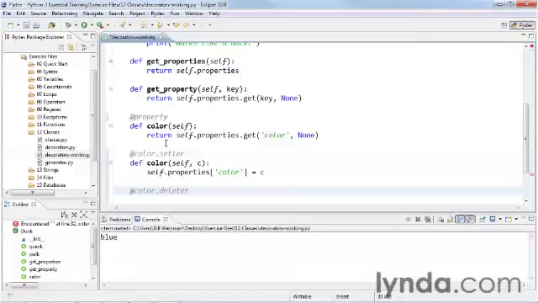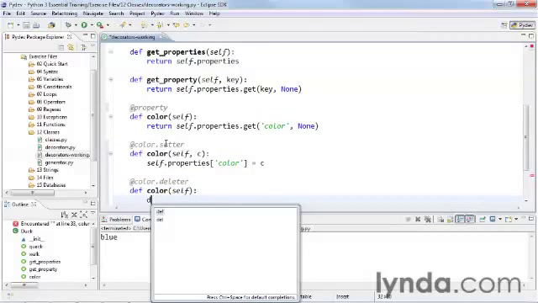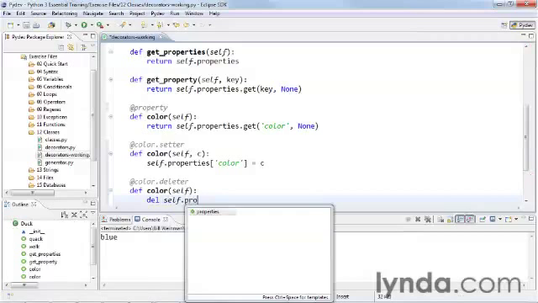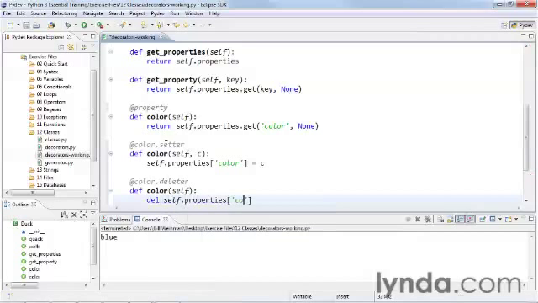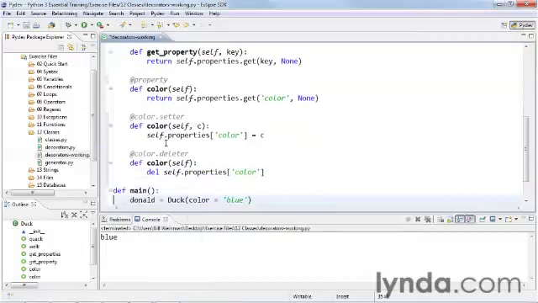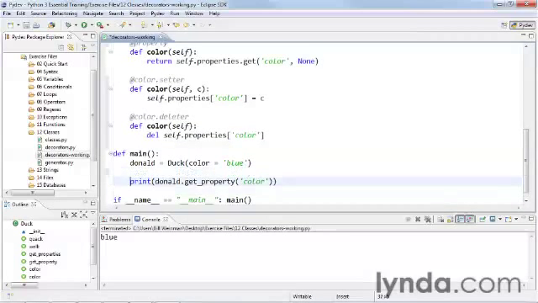Finally, @color.deleter, def color again, and we'll delete self.properties['color'].